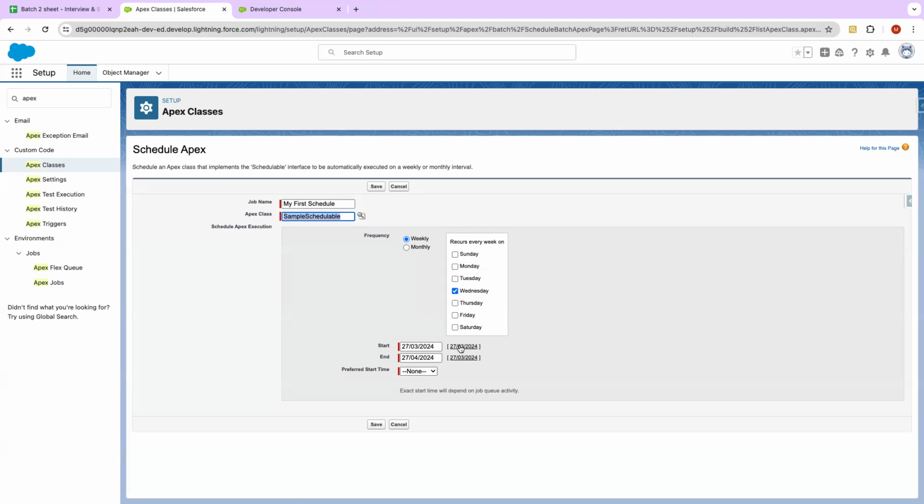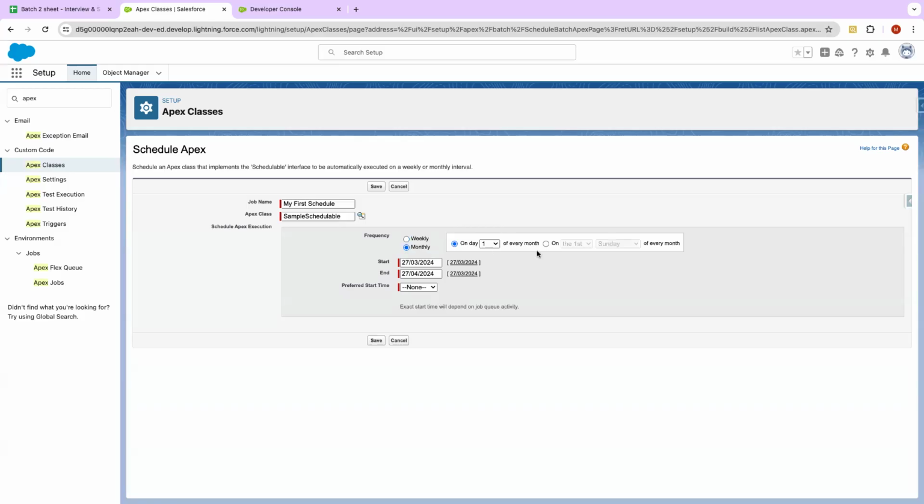If you want to run it daily, then we will select all days. If you want to run it only on the working days, we will exclude Saturday and Sunday, and so on. If I select monthly, then it will give us other options, like on which date we want to run it. So I want to run it on the 5th of every month, and then there are a couple of other options as well. Okay, so depending on when you want to run it, you can select here.